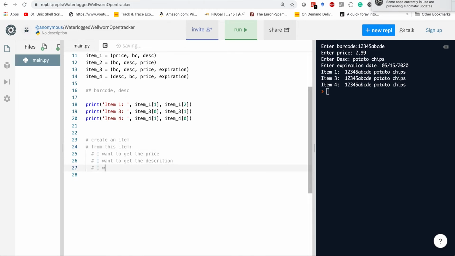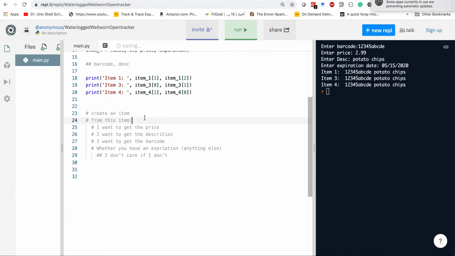The last thing that I want is to get the barcode, and here's the interesting part, whether you have an expiration or really anything else, I don't care if I don't want it. Just hide this information from me, and I want to work with your data structure that we haven't called by any specific name yet.